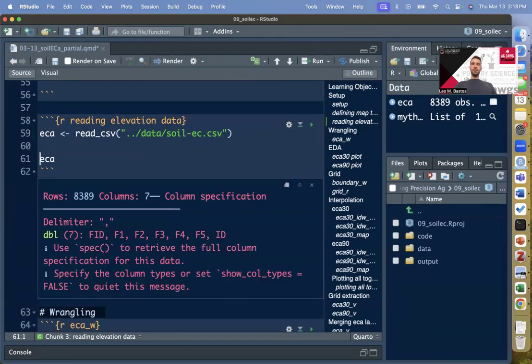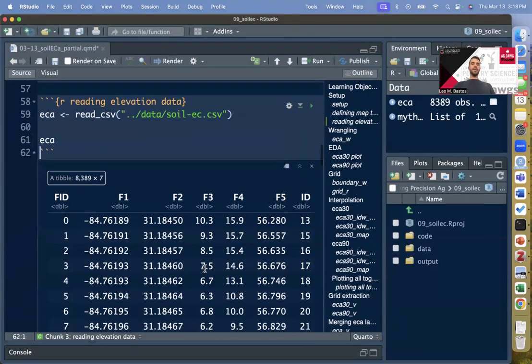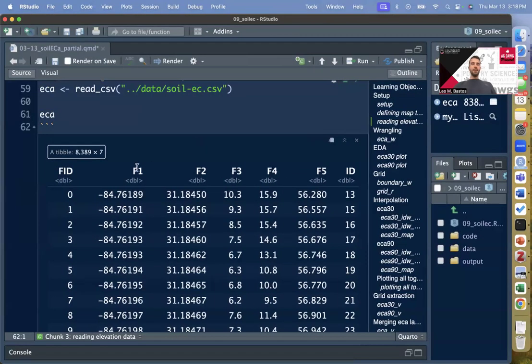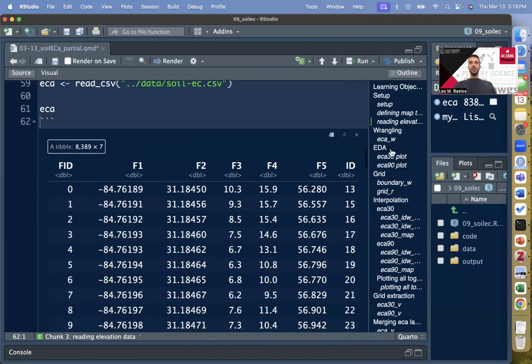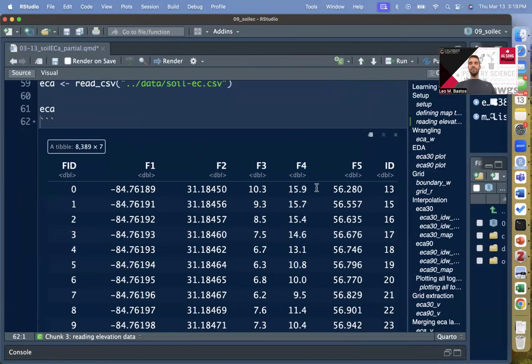If you run that, you're going to see that in our environment, and let's just print it to take a quick look into it. So here we have over 8,000 rows and 7 columns. As you can see, these columns were very poorly named. I'm not sure exactly if this was how it came out of the software that we extract soil EC from, or if it somehow got to me this way. But as you can see, F1 through F5 are the columns that have our data. Perhaps we could guess what those columns are based on the values, but I would prefer not to have to guess on a data set if it was not collected by you.